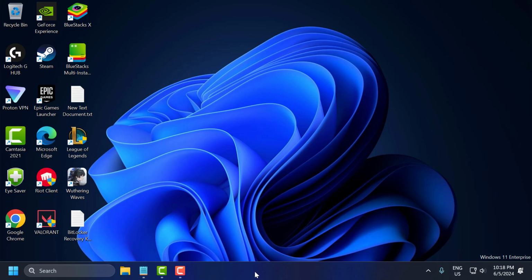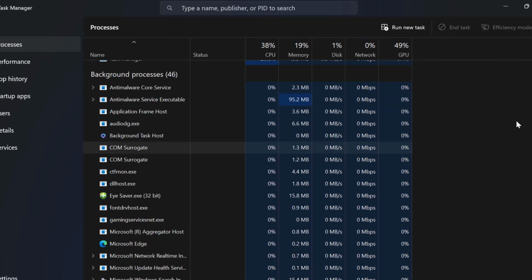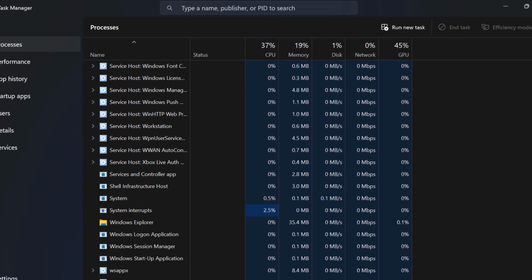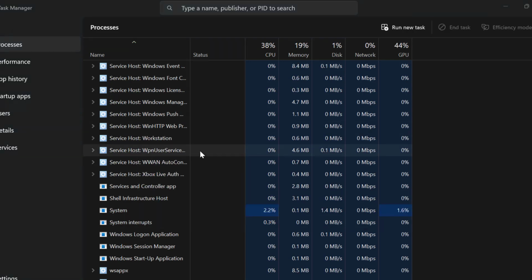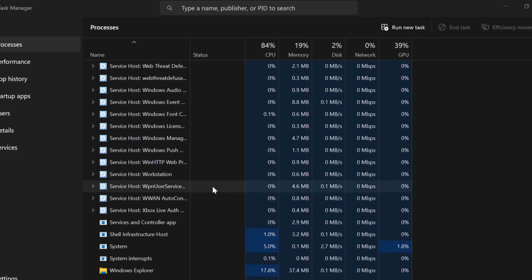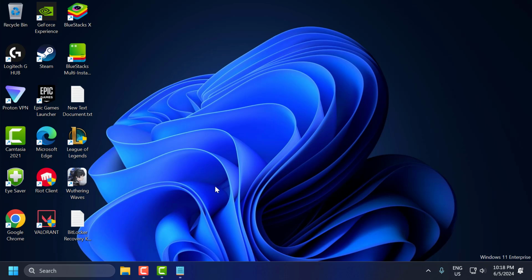To do this, you just need to right click on the taskbar and select Task Manager. You just need to scroll down to the bottom. Right click on the Windows Explorer and select Restart. After getting done, just close stuff here.